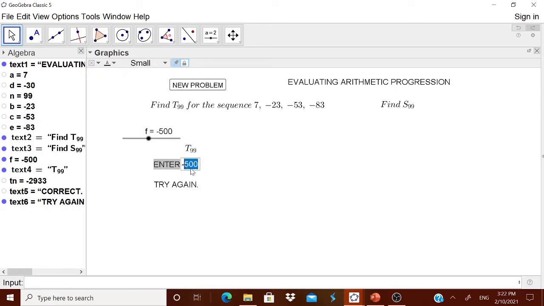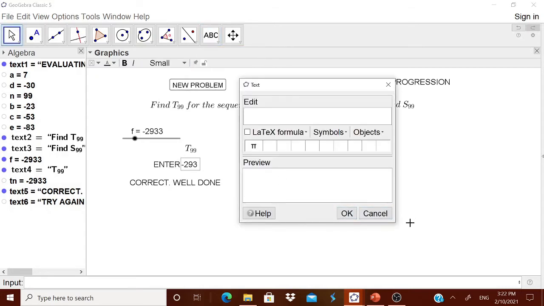Okay, I think I can type here now 2933. Now you see, correct. Well done, it's coming. Okay, I think it is not a problem now. Now if you want to show the calculation to the children, you can show it also.